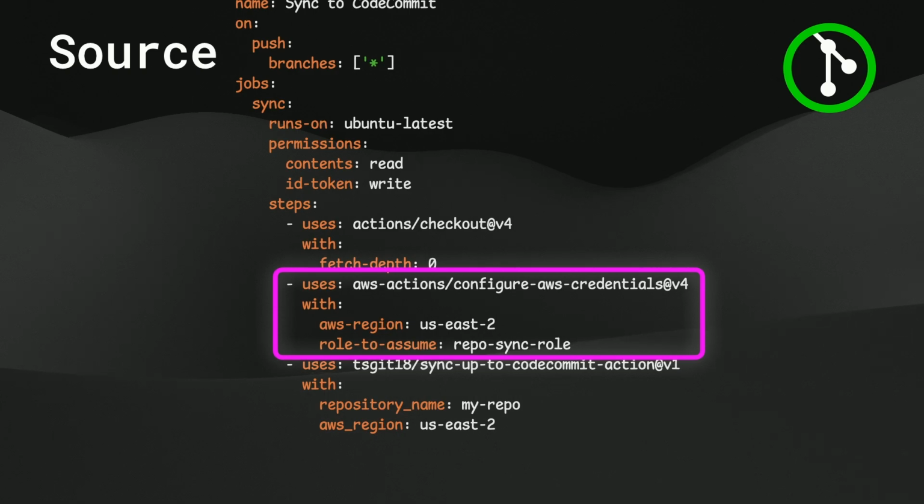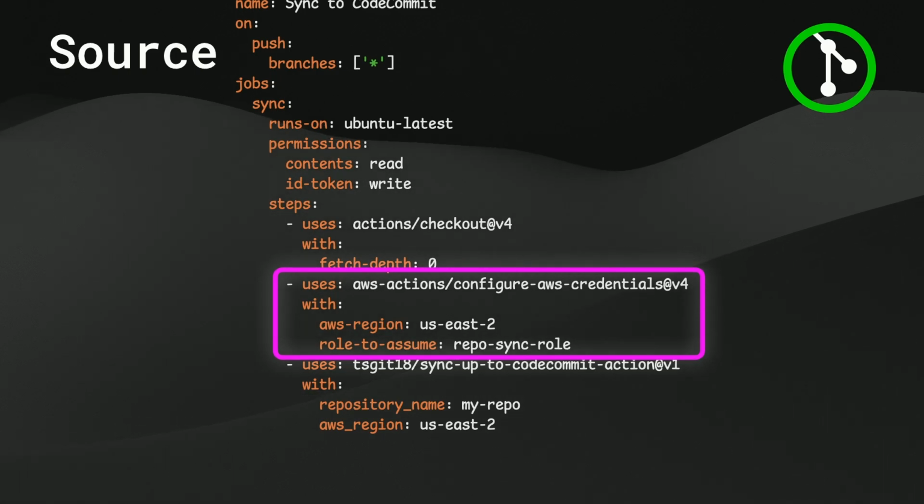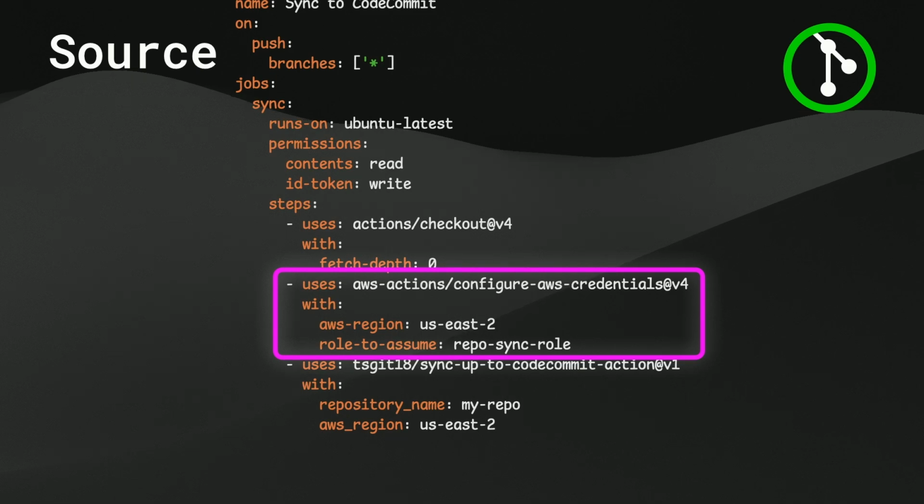Now, this is interesting. Now we have a new action, which is the AWS credentials, configure AWS credentials. And I have to give it the region it's going to talk to, and then I got to give it the name of the role that it's going to assume. So this will call out to AWS. It's going to get that ID token, so that ID write permission.